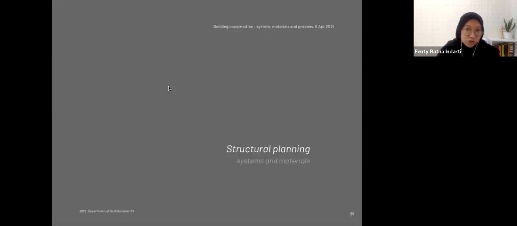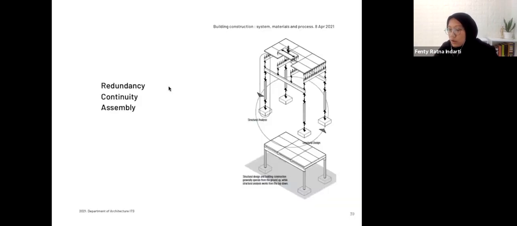Next, we're talking about structural planning, which is also talking about the system and also materials. For the structural planning, we have to think about the redundancy, the continuity, and also the assembly. What we are talking about here is trying to make the structure as efficient as possible, because if it is efficient, then you don't have to think about the failure of the construction because of malfunctioning. So what it means by redundancy, continuity, and assembly, as you can see at the right side here, each element is actually continuous from the top to bottom.